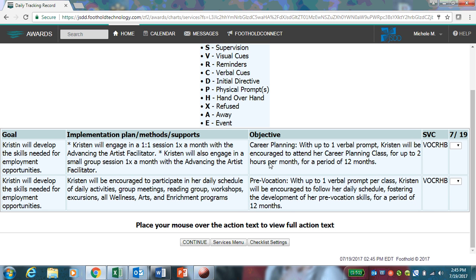For further feedback on which type of objective to use, go back to the team or your supervisor to gain that clarification. They both have the same goal for this example, so this person will develop the skills needed for employment opportunities. So now you have two different objectives tied to the same goal. One is a career planning objective, and one is a pre-vocation objective.